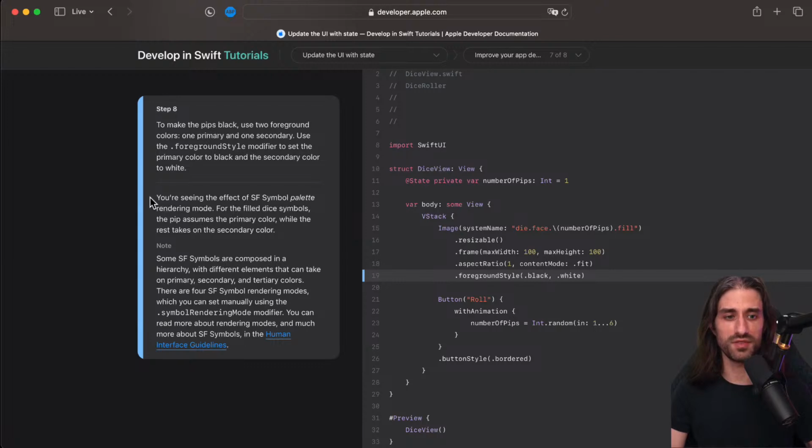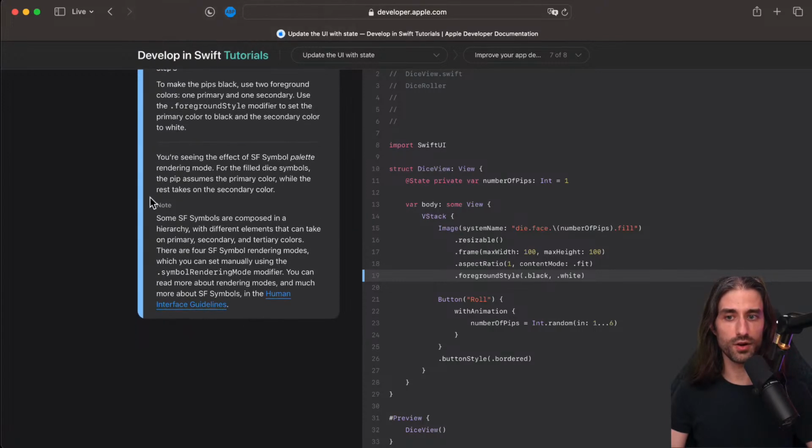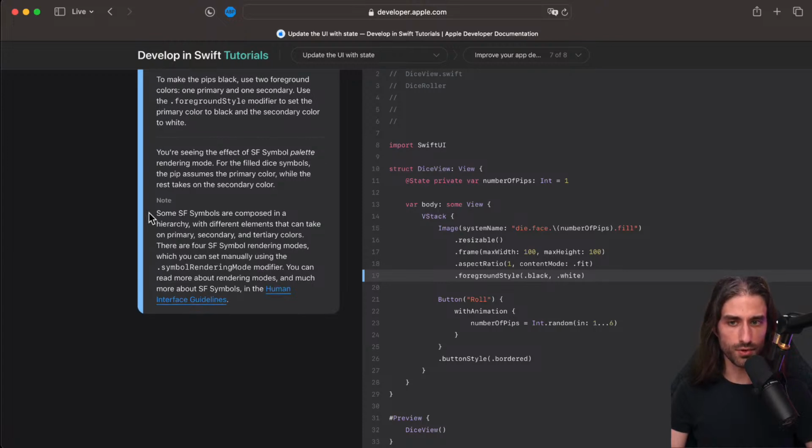What we're seeing is the effect of the SF symbol palette rendering mode. It's the official name of this layered coloring that I was mentioning. For the field dice symbols, the pip assumes the primary color, while the rest takes on the secondary color. Note, some SF symbols are composed in a hierarchy with different elements that can take on primary, secondary, and tertiary colors. There are 4 symbol rendering modes, which you can set manually using the symbol rendering mode modifier. You can read more about rendering modes and much more about SF symbols in the Human Interface Guidelines.